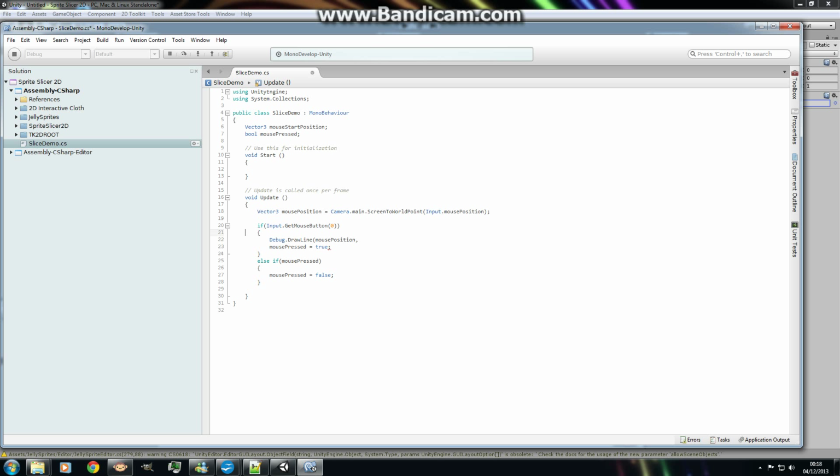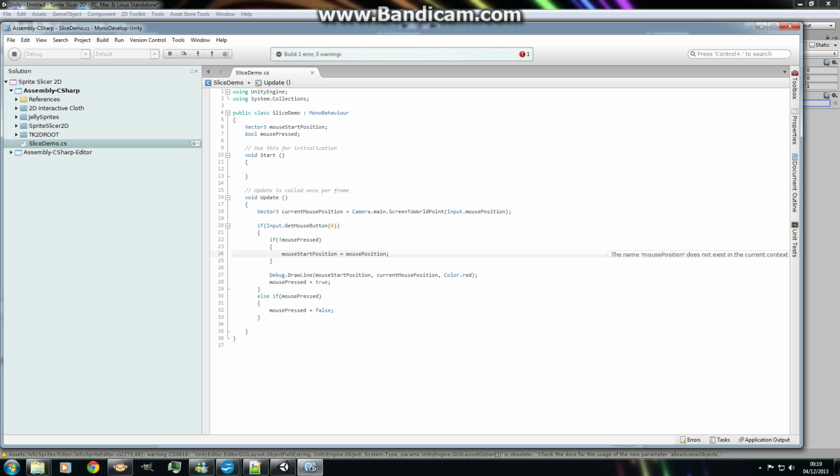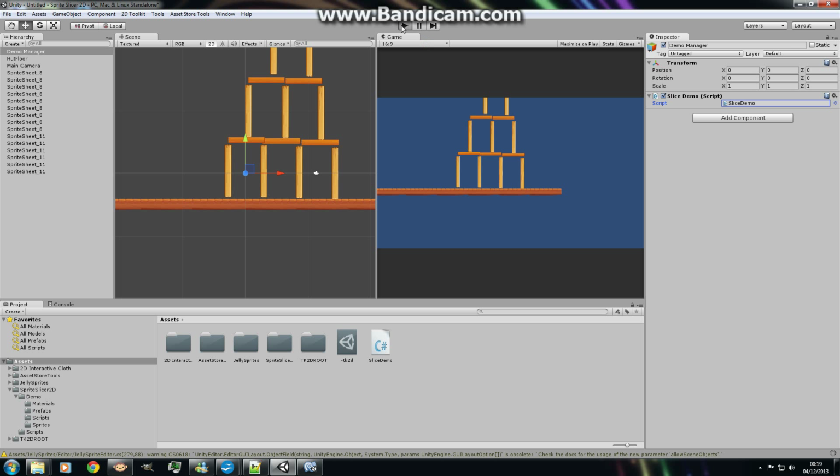So when the user presses that down for the first time, so if the mouse isn't pressed, let's store that. So we're just storing the mouse position as the mouse start position. So let's draw the line from the mouse start position to the current mouse position, and let's colour it red. Mouse start position, I'll just change this to current mouse position, just to be a bit clearer. Let's just compile that. Okay, that works. So if we just run the game now.